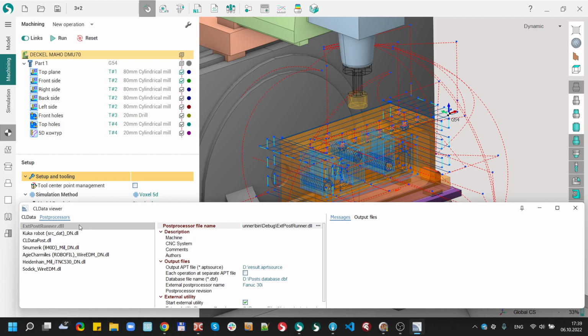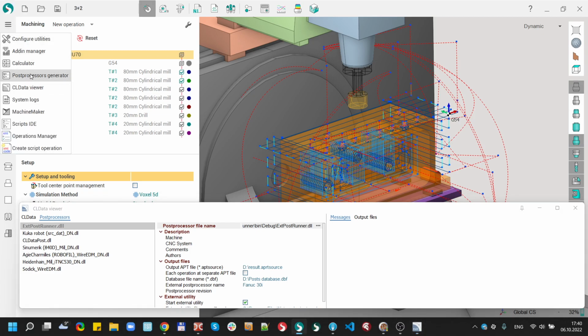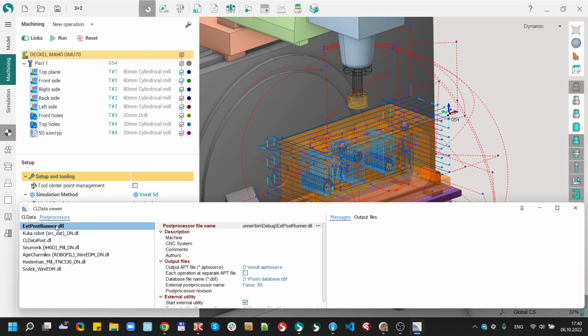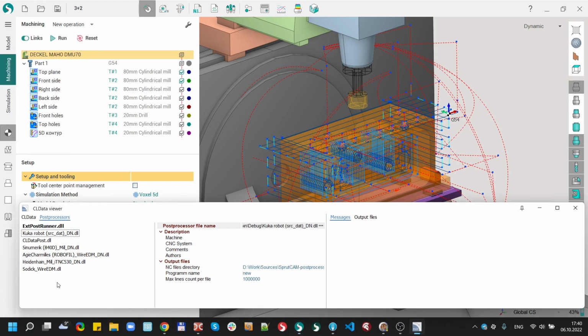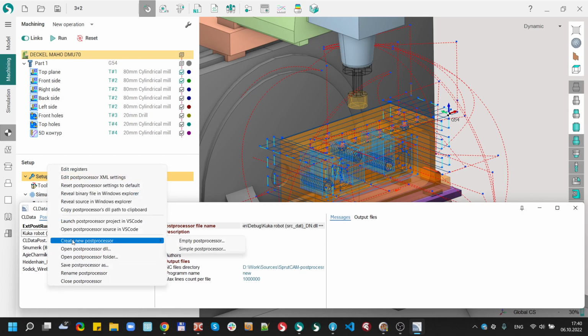Our post-processors are based on a programming language. We have two post-processing systems based on our internal programming language. The name is postprocessor generator, but I recommend you to use the more flexible system based on the C# language. So to use this you need to start CLData viewer, and here you can create a new post-processor. Just go to the post-processor tab, and here you can create a new post-processor, for example an empty post-processor.